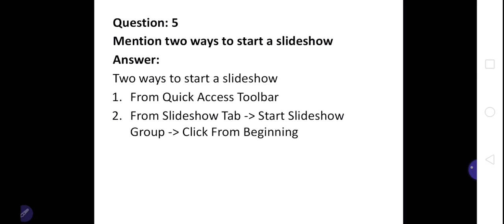Question number 5: mention 2 ways to start a slideshow. We have discussed 3 ways in this lecture: one is the quick access toolbar, the second is the bottom button, and the third is the slideshow tab. Here I have discussed only 2: from the quick access toolbar, and from the slideshow tab, go to the slideshow group and click from beginning. Those are the 2 ways to start a slideshow. That's all for the classwork.